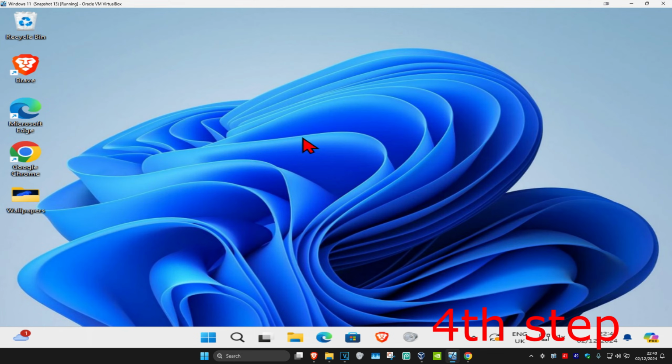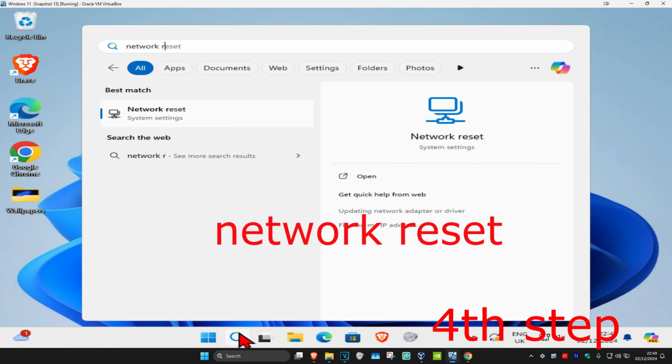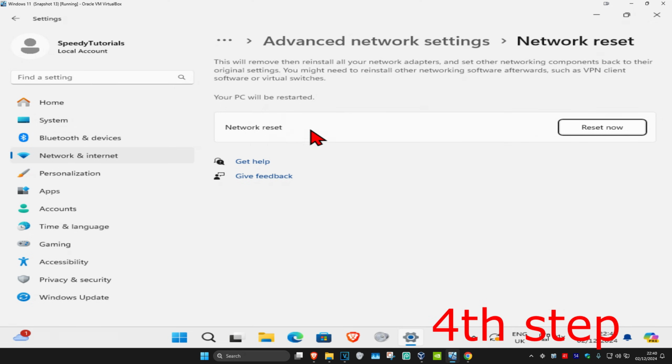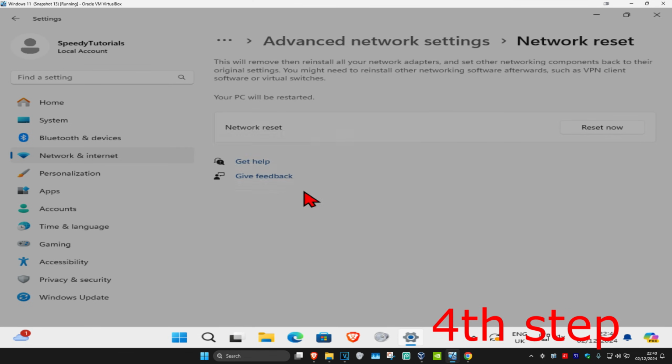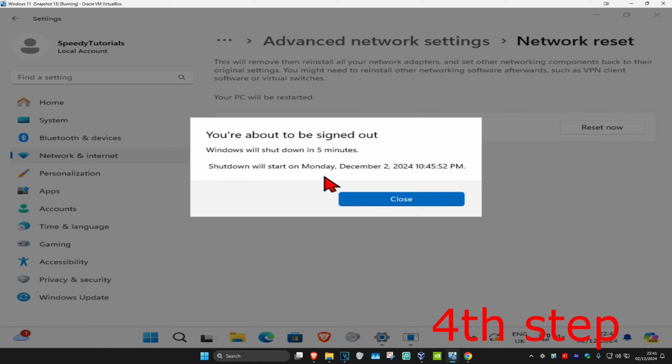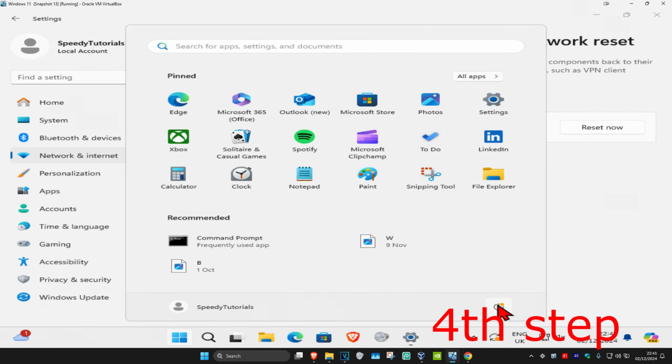And now for the next step, you're going to head over to Search and type in network reset. Click on it. And then once you're on this, you're going to click on Reset Now and then click on Yes. It's now going to restart your computer in 5 minutes, or you could just do it yourself and then the problem should be fixed.